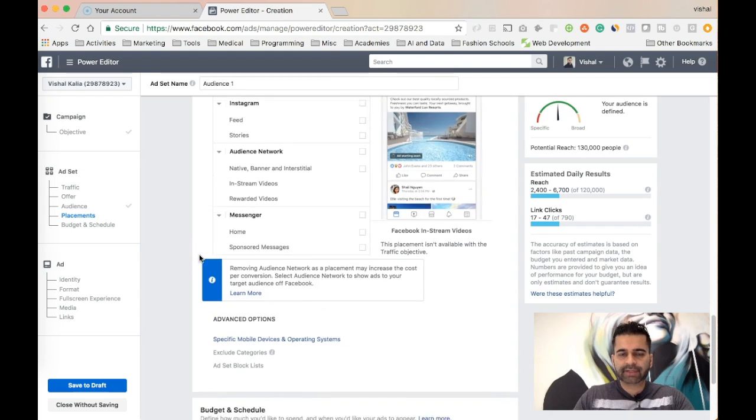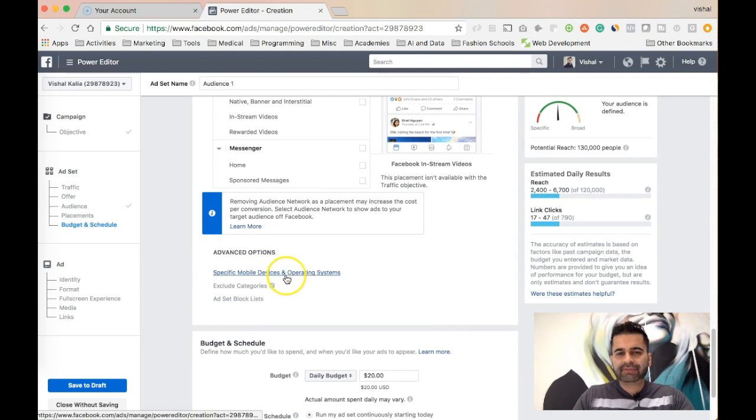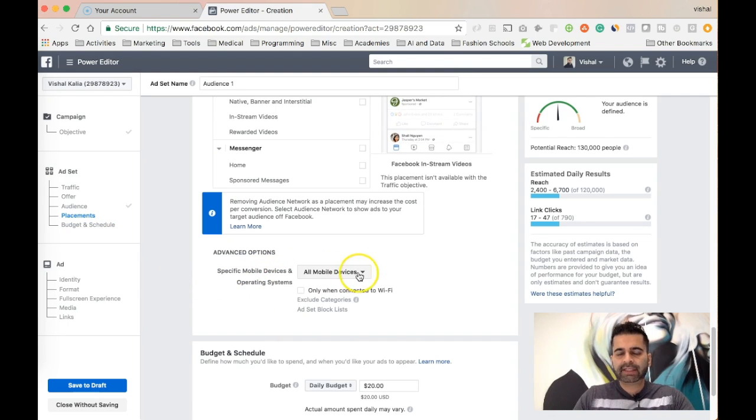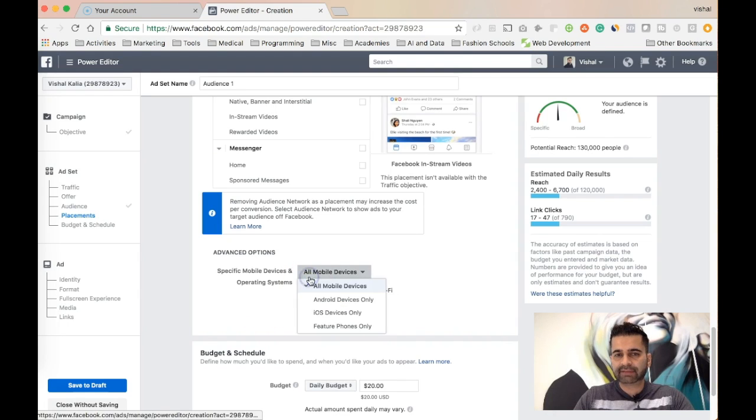Now as you scroll down, here it also gives you advanced options. So advanced options is where you can include or exclude categories. So for example, if you only want to show your ad on mobile devices, on Android devices, iOS devices, or feature phones, you can get even more nitty-gritty on this part. You can also choose only when connected to Wi-Fi, if you don't want to show your ads in different places. So let's say I only want to show my ads to iOS devices.